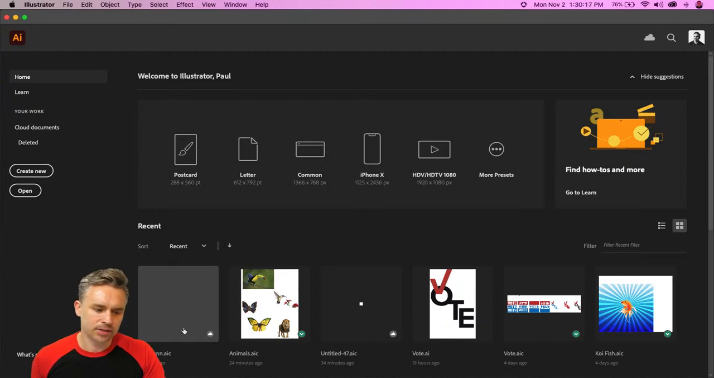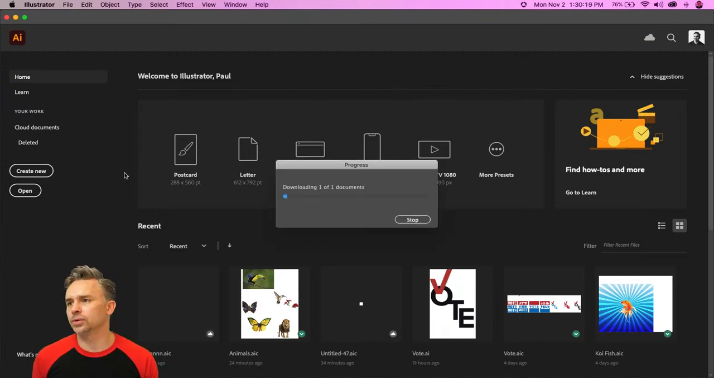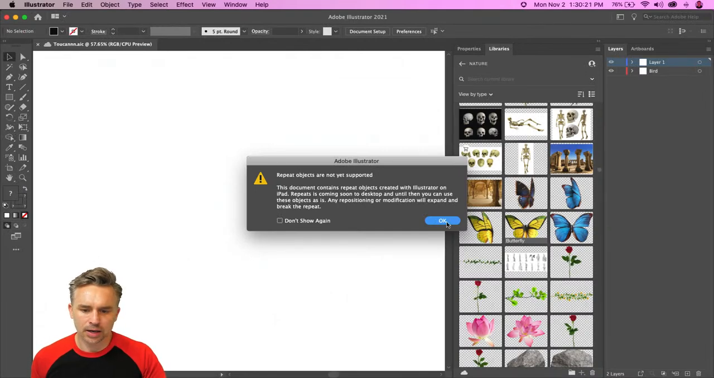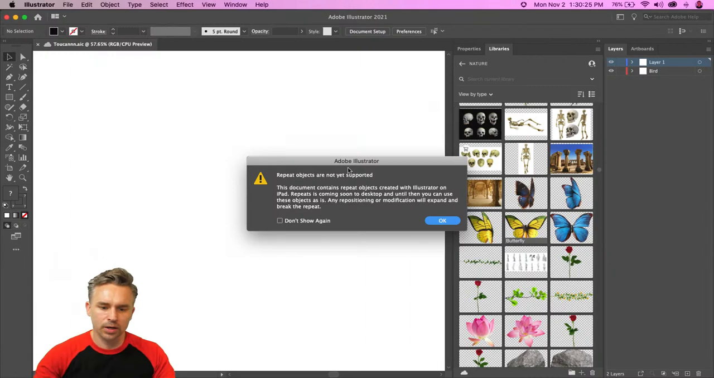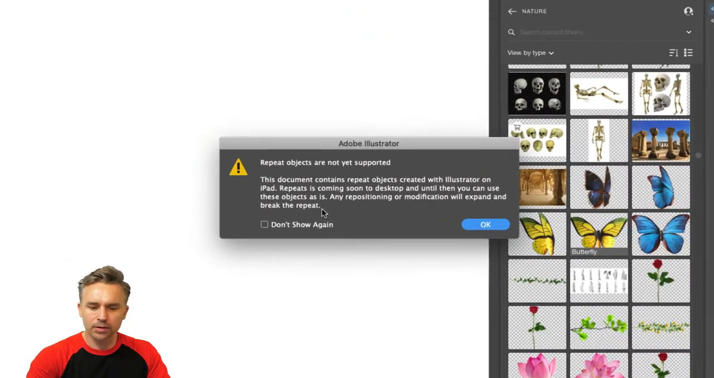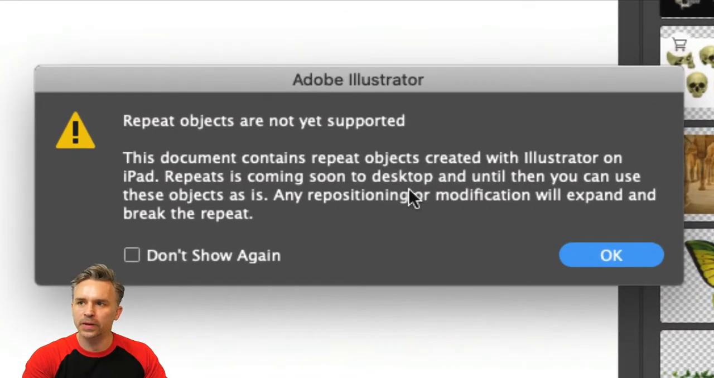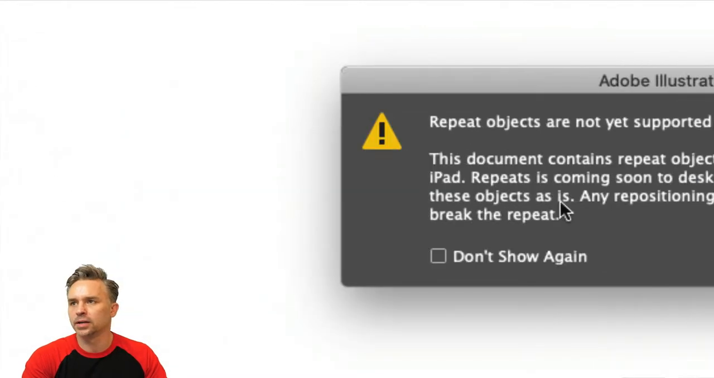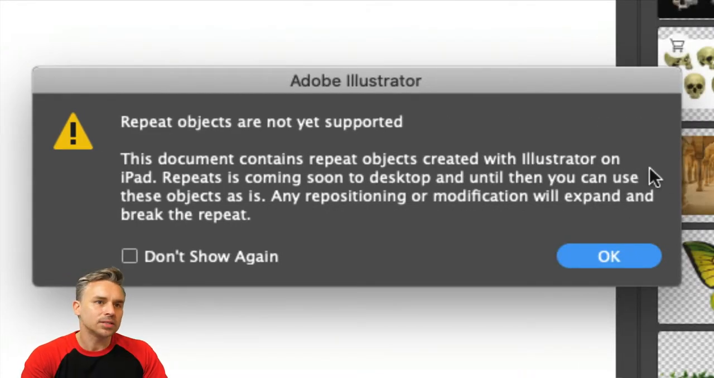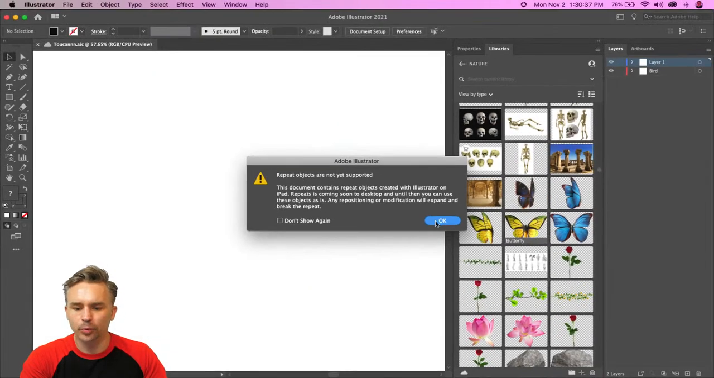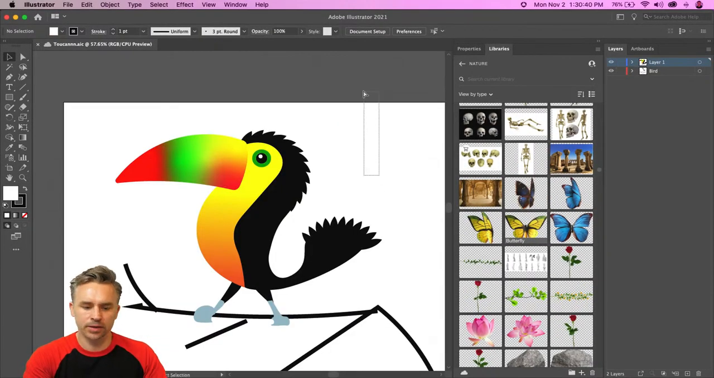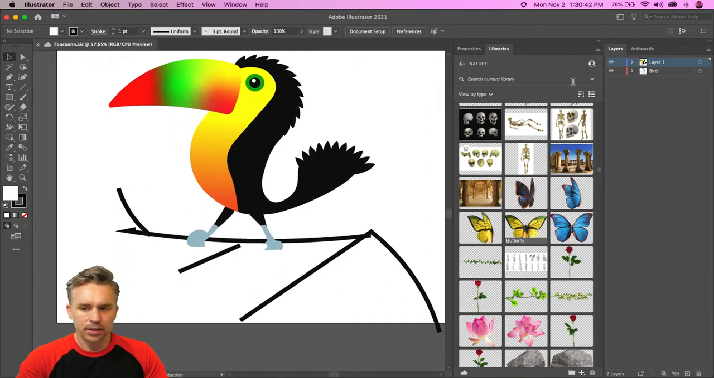And right down there, there's my Toucan AIC. Click that, we'll go ahead and download it. And then it says this, and this is why I did this as well, just so you guys are aware of it. The radial repeat is not quite supported on desktop, but it will still give you the graphic. It's just going to group it and break it apart. So just be aware of that. But here it is, comes in just fine. Our cool bird.